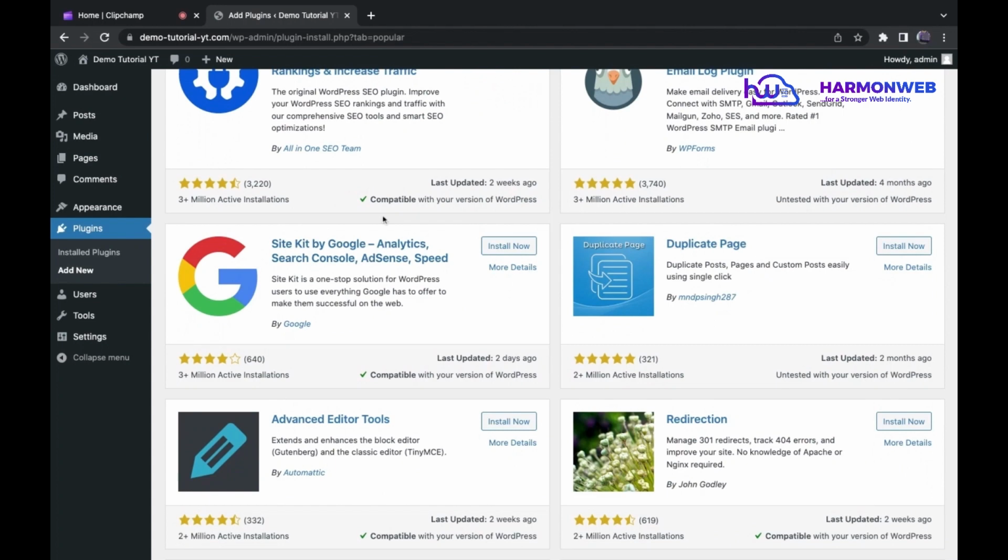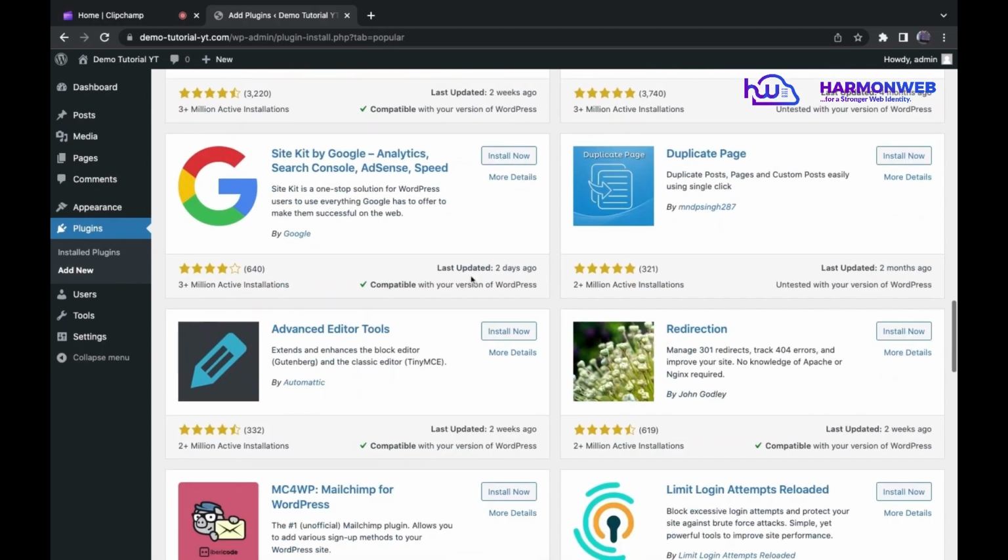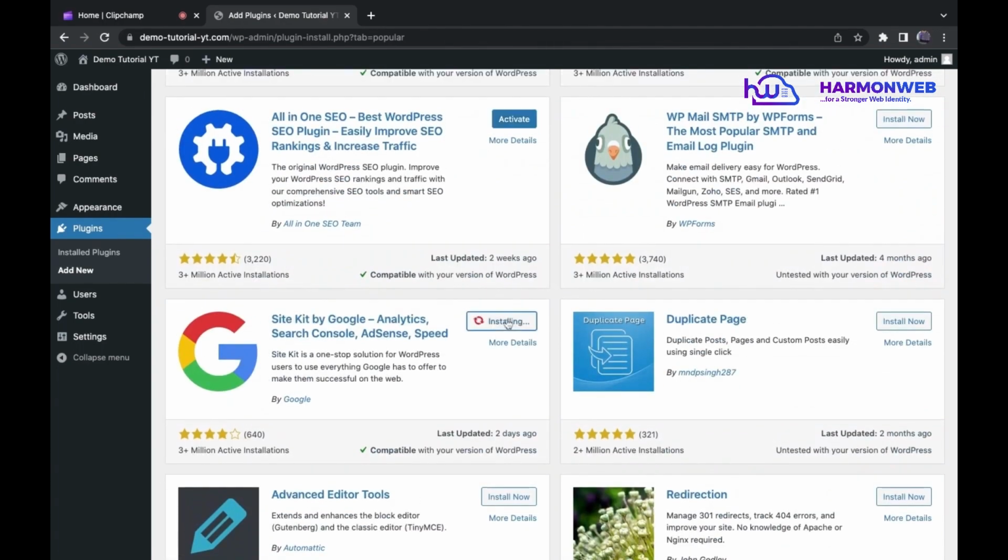Now, the second plugin we're going to install is Site Kit by Google. This plugin is going to help you add your website to Google Search Console automatically, without copying code from the Google Search Console dashboard to place it on your cPanel or your root domain file. Another function of this plugin is that you can view your analytics, you can connect your website to AdSense, and you can also check your website speed with this plugin. So I'm going to click install now.